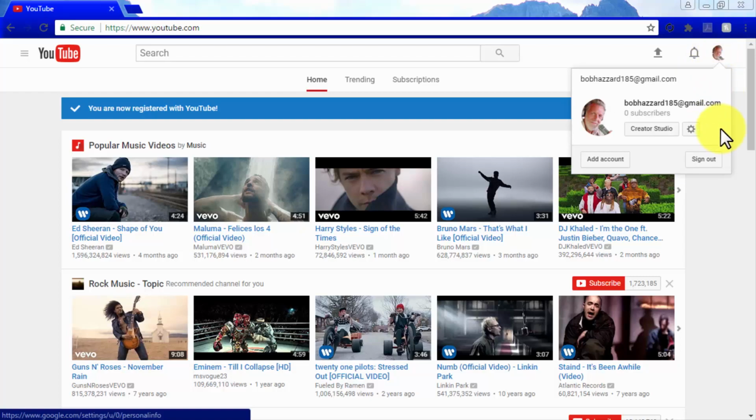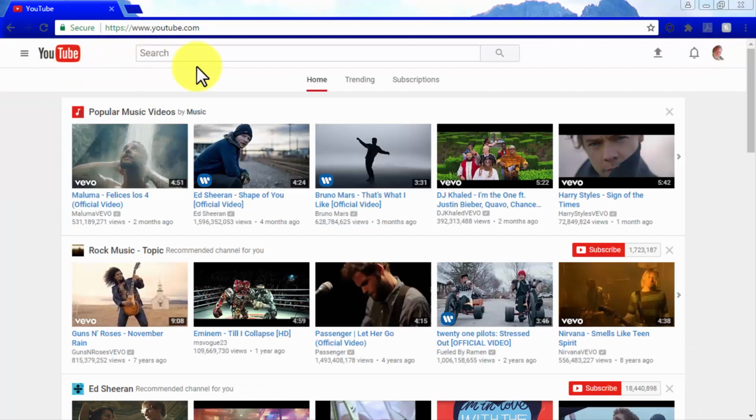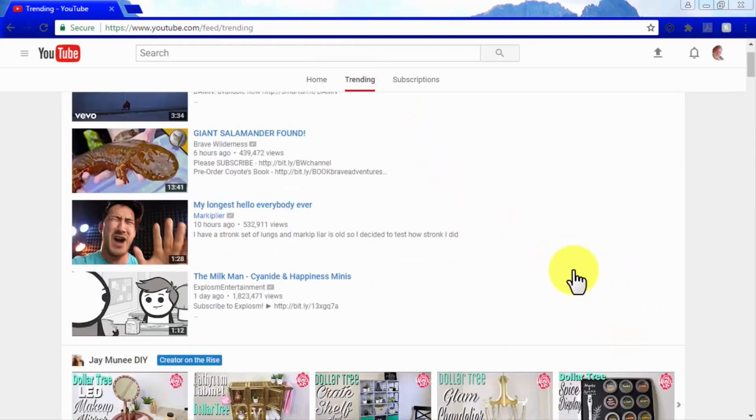If you want to further customize your YouTube account, you can click on the YouTube Settings button. Here, you will find several settings options including Advanced Settings, additional features, connected accounts, privacy, notifications, and playback. As you can see, creating a YouTube account is a walk in the park, and doing so will allow you to enter a world of video marketing that was just difficult to even dream up before.